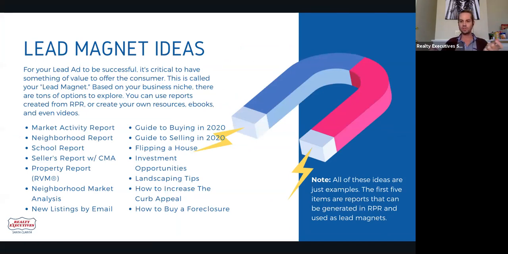Those are all going to be available within the RPR, which I'll be showing you later. But you can also do other sorts of different reports. We do have the 2020 guide, a home seller guide, and a buyer guide. Those are on Prime Agent that you can use. I believe if you get a hold of Beth or Samantha, they can customize those for you as well.